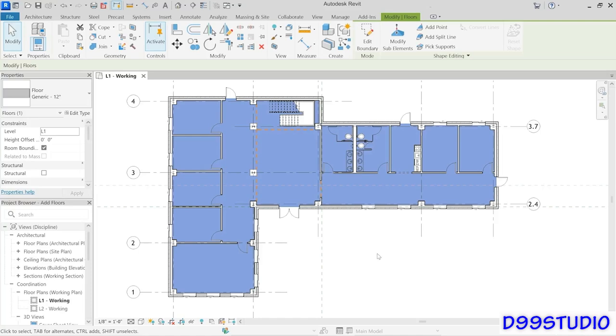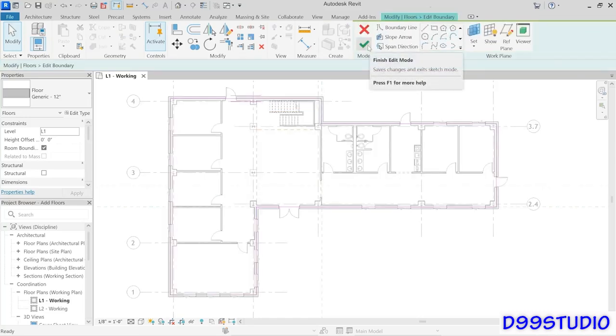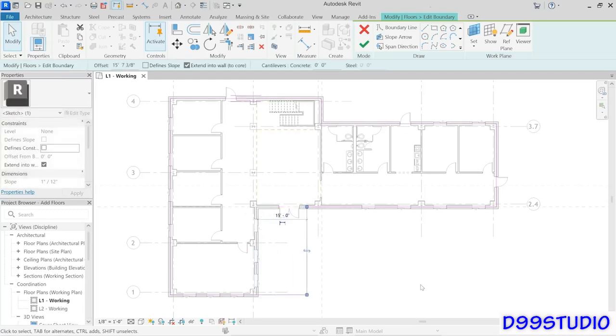And if you notice that there's something wrong with it and you want to make a correction, notice that there's an edit boundary button right here. You can click that and go right back into the sketch. You could select something that you want to change. You could modify it. And then as long as you still have a valid shape, you could click finish and complete that sketch and it would modify it based on your changes.